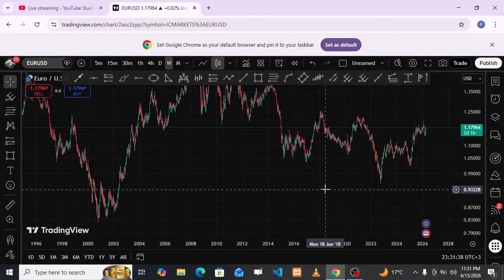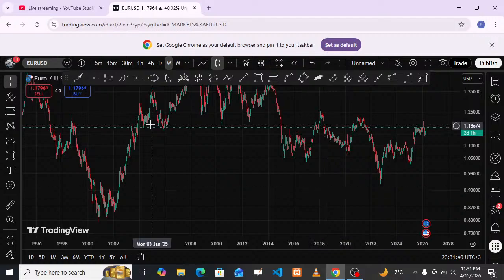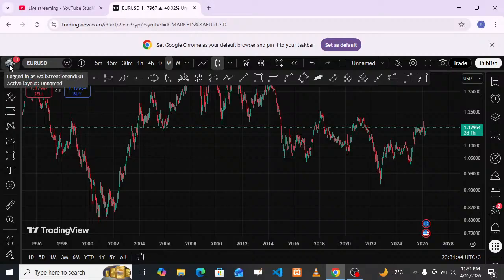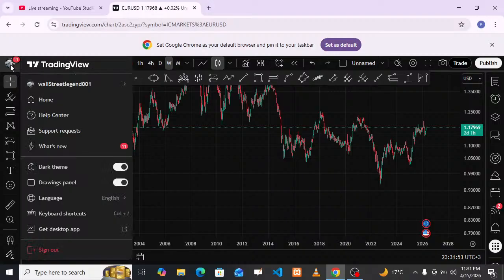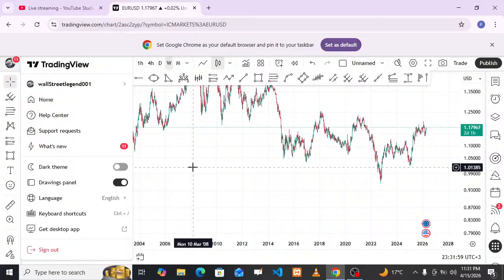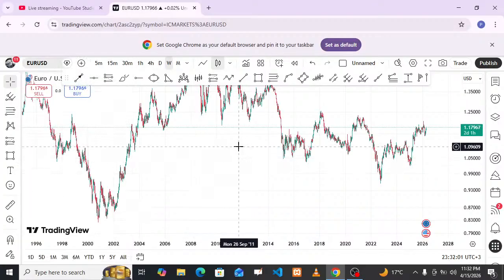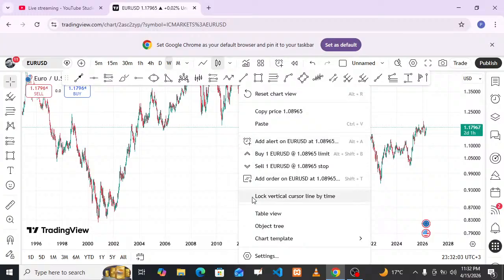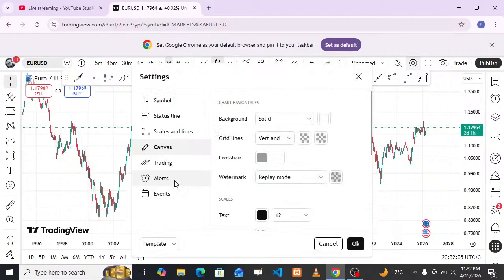Yeah, you can change it, just click your logo or your profile. Let me log in to your Wall Street active layout and name this your profile. You can change the theme, and by right clicking with your mouse, you can change a lot of things.